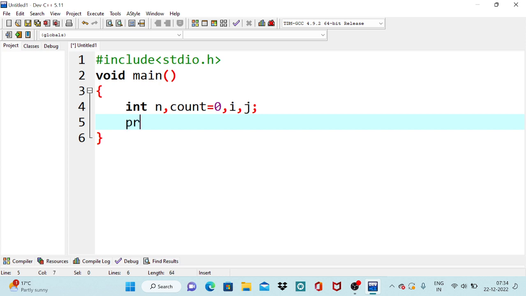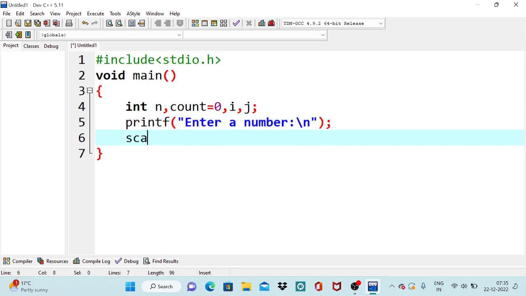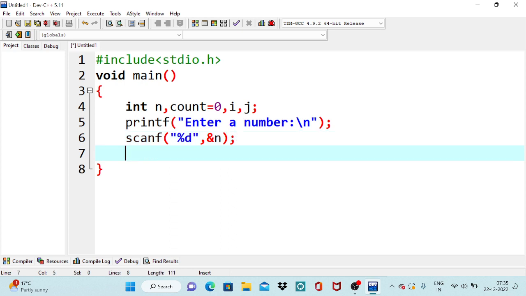So first we need to collect an input value from the user. We are asking the user to enter a number. By seeing this message, the user will enter a number. So immediately we need to scan it. Whatever the input value that is entered by the user, we need to scan it. Our input variable name is n, so we are using ampersand n to read the input value.